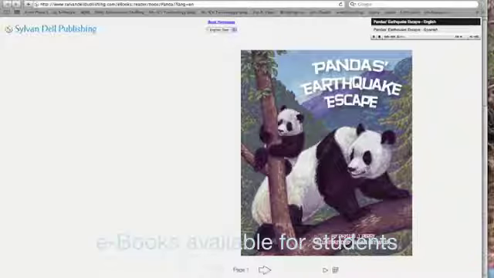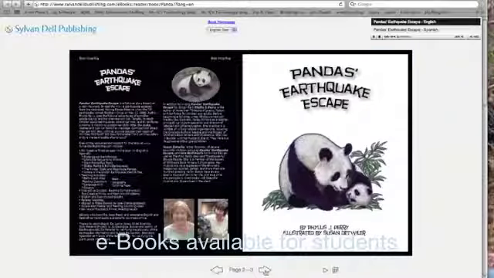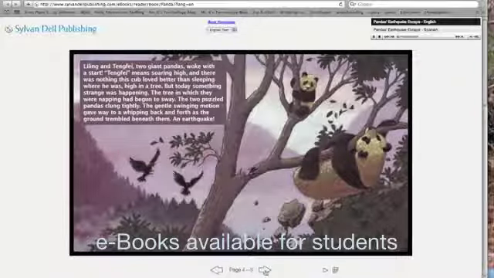Panda's Earthquake Escape by Phyllis J. Perry, illustrated by Susan Detweiler. Li Ling and Tang Fei, 2 giant pandas, woke with a start. Tang Fei means soaring high, and there was nothing this cub loved better than sleeping where he was, high in a tree. But today, something strange was happening. The tree in which they were napping had begun to sway. The 2 puzzled pandas clung tightly. The gentle swinging motion gave way to a whipping back and forth as the ground trembled beneath them. An earthquake!